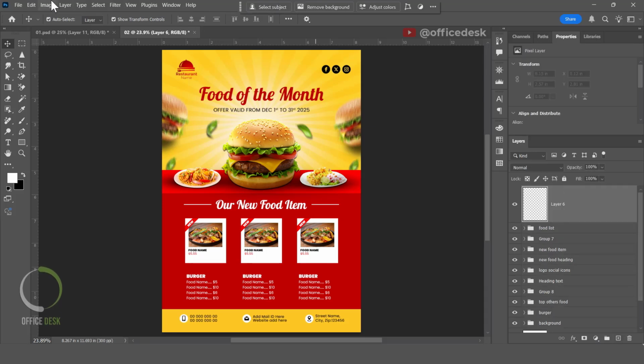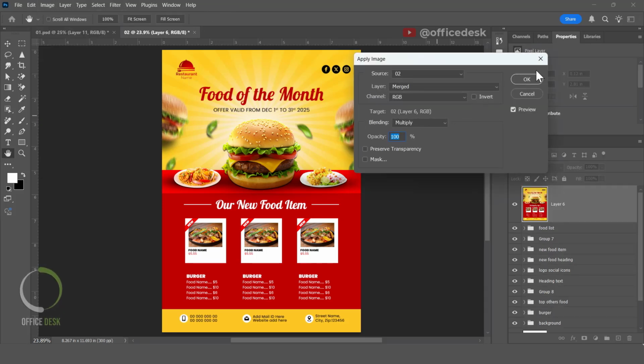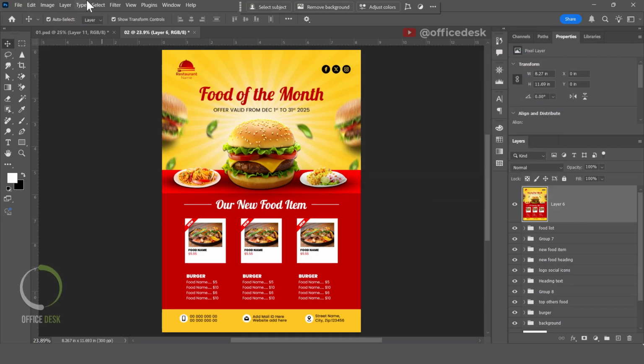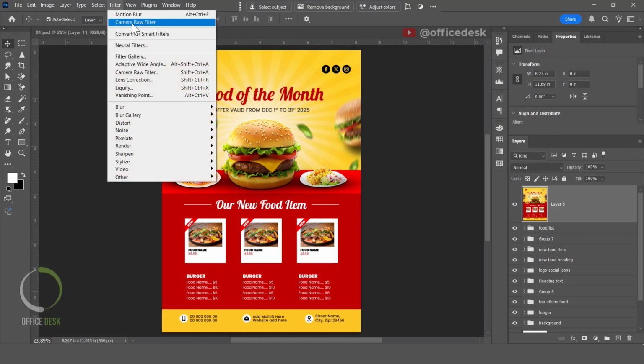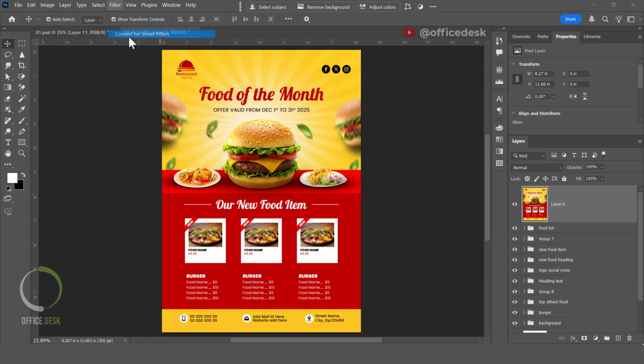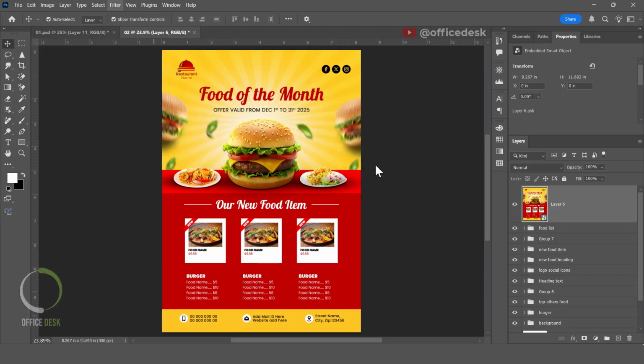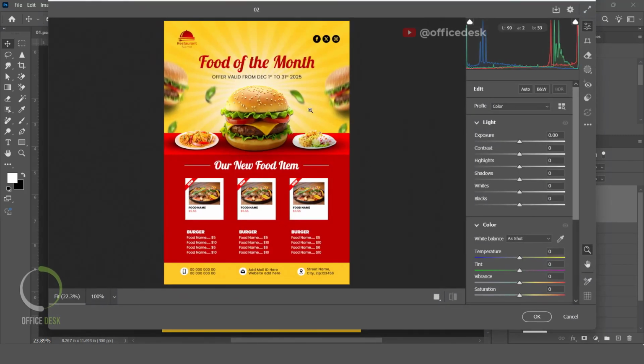Now, I'll go to the Image menu and select Apply Image to merge the visual effects. Now, I'll convert the image to a smart object. Finally, I'll go to the Camera Raw filter and make the final adjustments to enhance the overall look of the design.